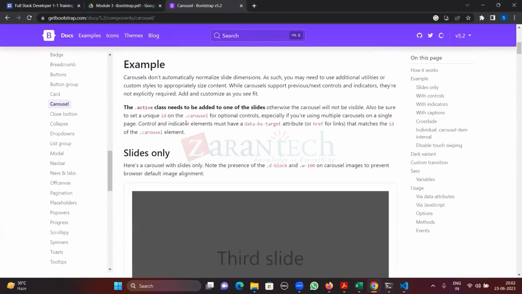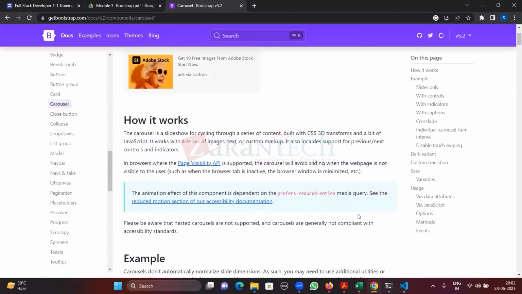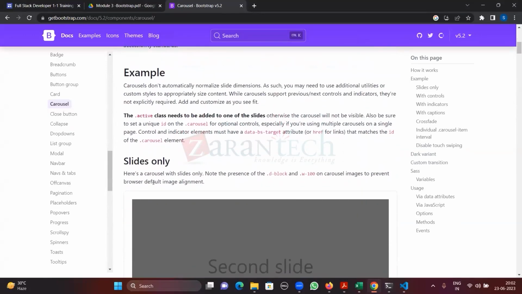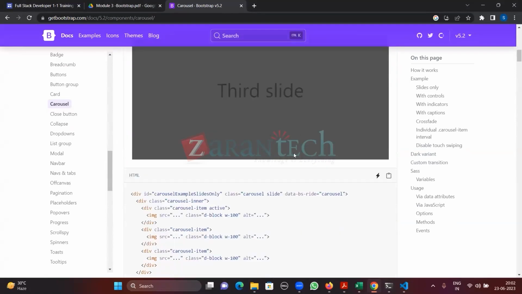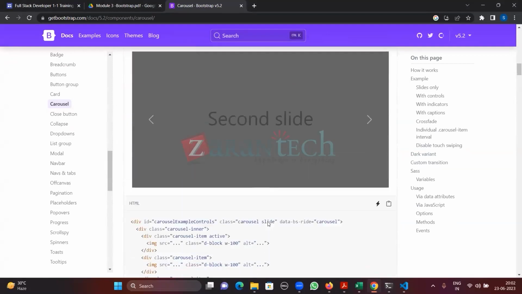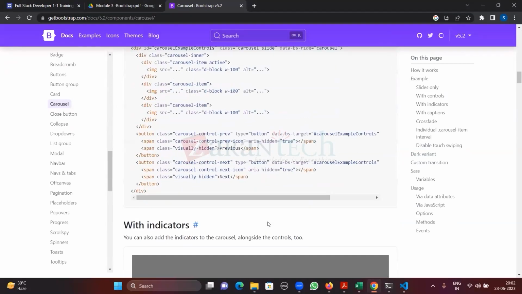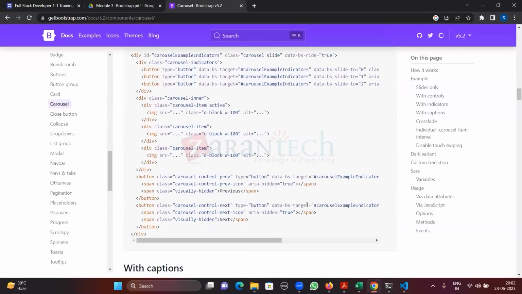See, active, ID carousel, data target, and somewhere it's mentioned the div tag and all that. So see this: carousel with slides only, note the presence of d-block and w-100 on carousel elements to prevent the browser's default image behavior. So that's a default element, so you can make it smaller with the width. So it will become a shorter image. Clear? Slide 2012 like this. So it will give you this.